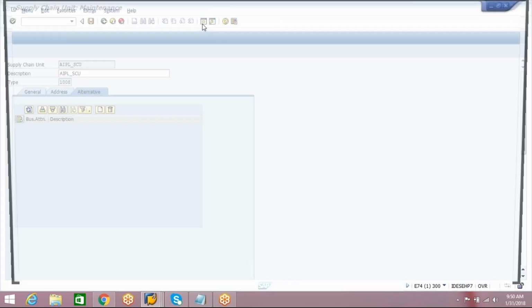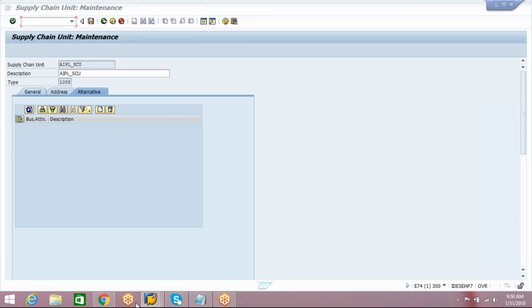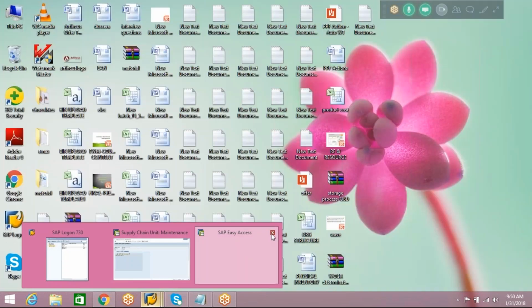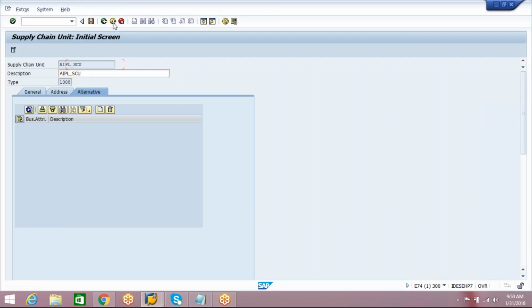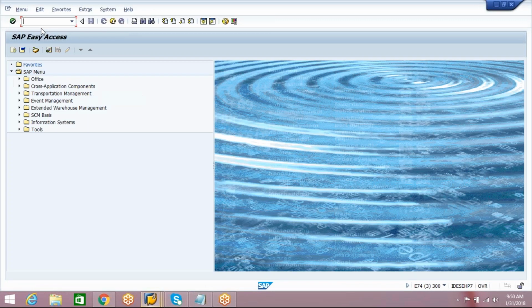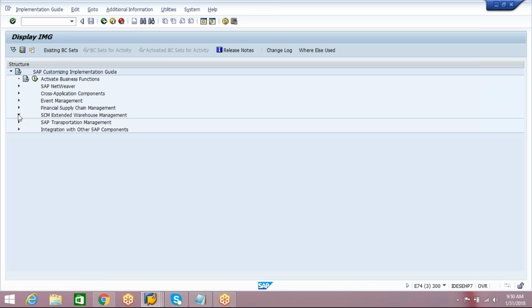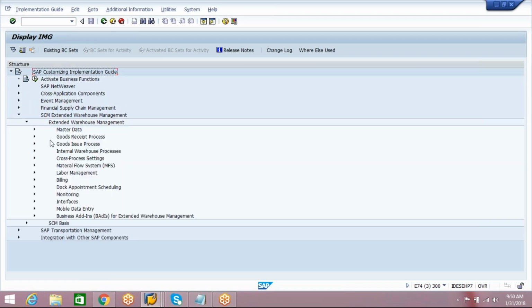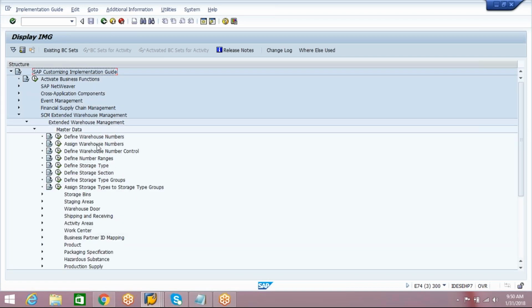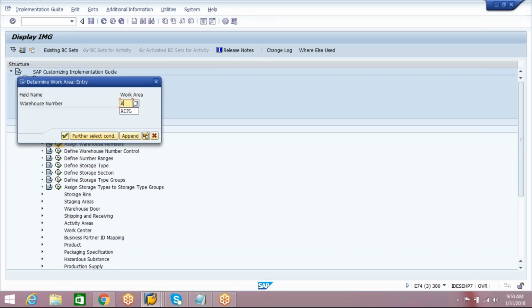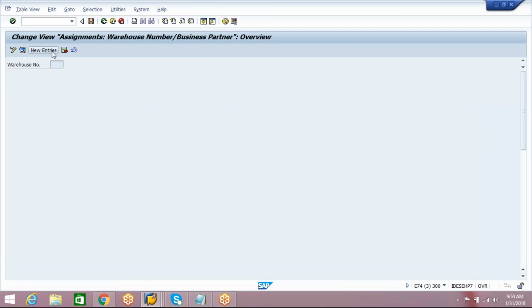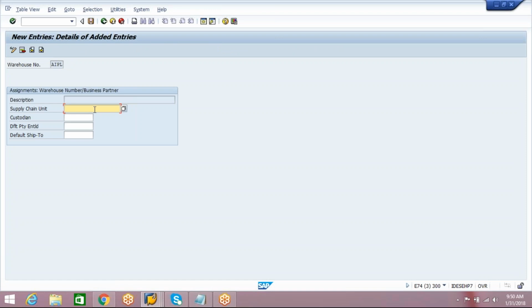Go to the IMG path, assignment of supply chain unit under SPRO settings. Go to SPRO, SCM extended warehouse management, master data, assign warehouse numbers. Go to here. AIPL is my warehouse. New entries, supply chain unit. AIPL first. We try with AIPL.